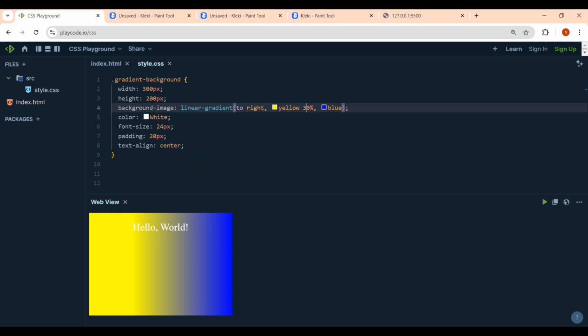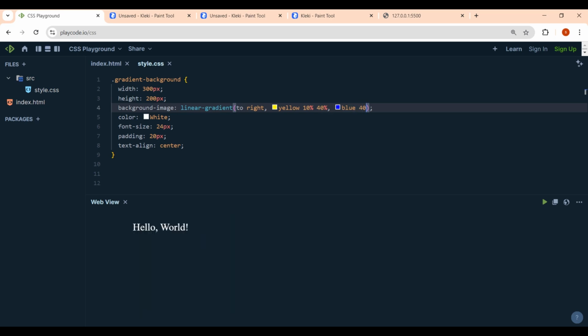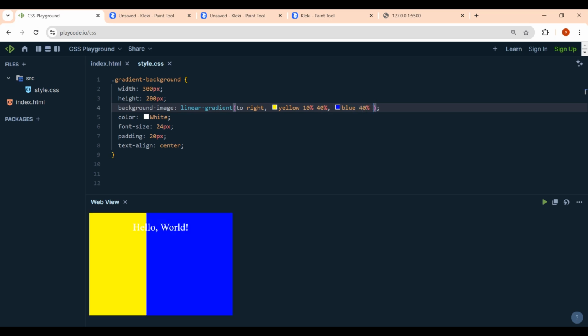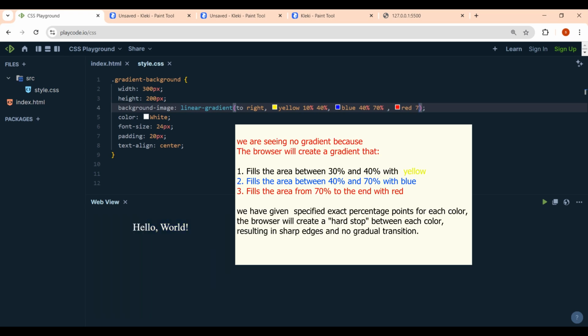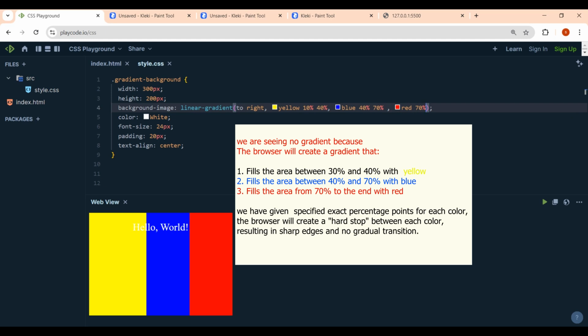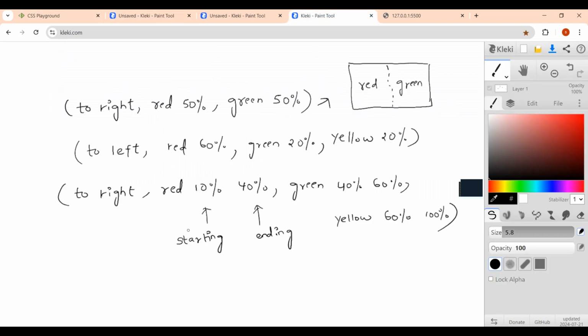Along with that I can also tell from what percentage to what percentage I want yellow color. For example, I can write here from 10% to 40% I want yellow color, and then I want blue should take over from 40% to 70% maybe. And then after that I want red should take over from 70%. This is how weird it will look. But basically this is the starting point, this is the ending point. Since we have right here, red will come at the right side. From 70% it has taken over. And if I go to the picture, you see this is the starting point, this is the ending point. This is it, guys.